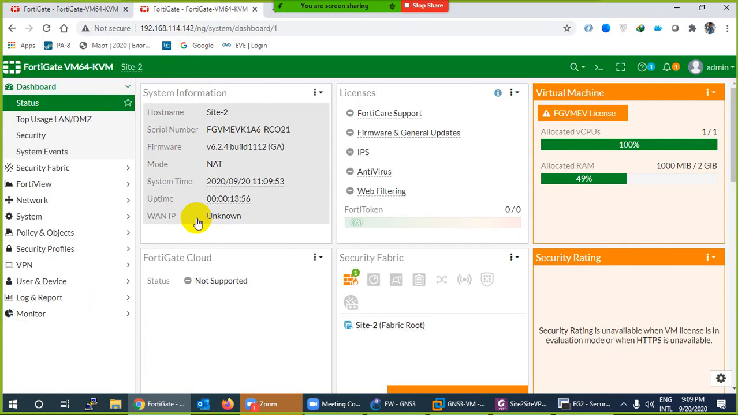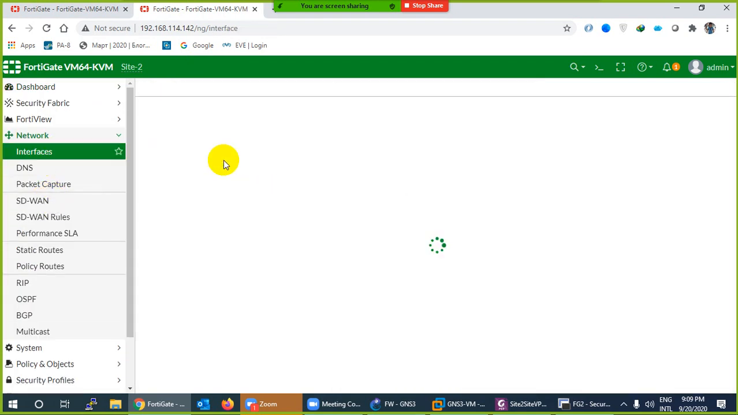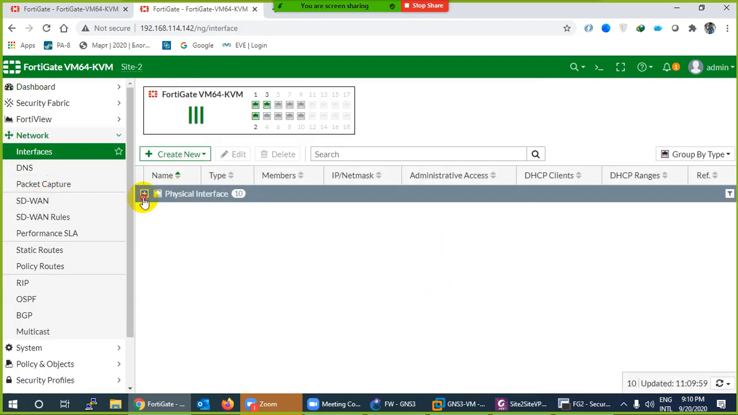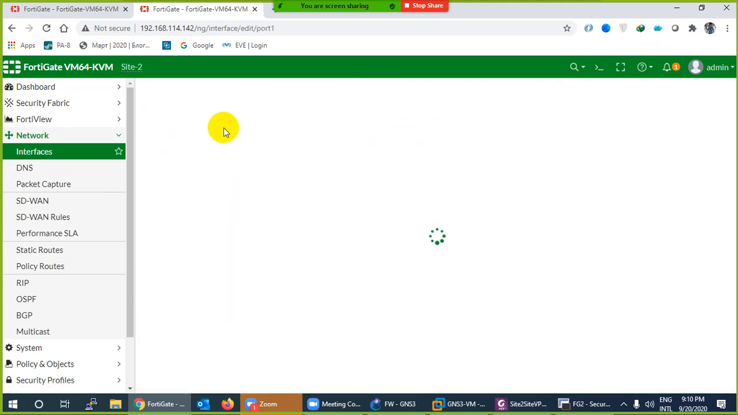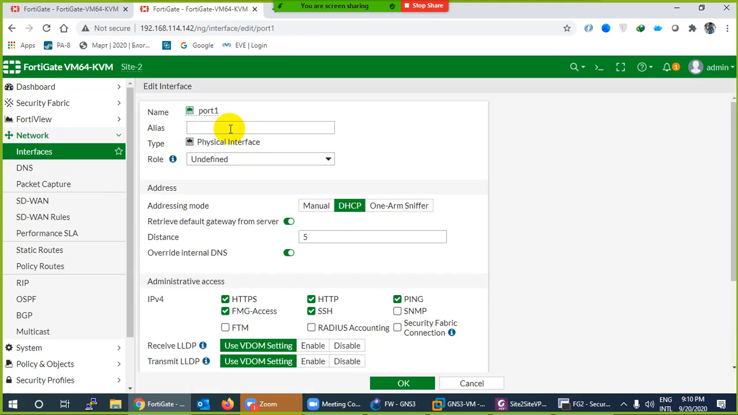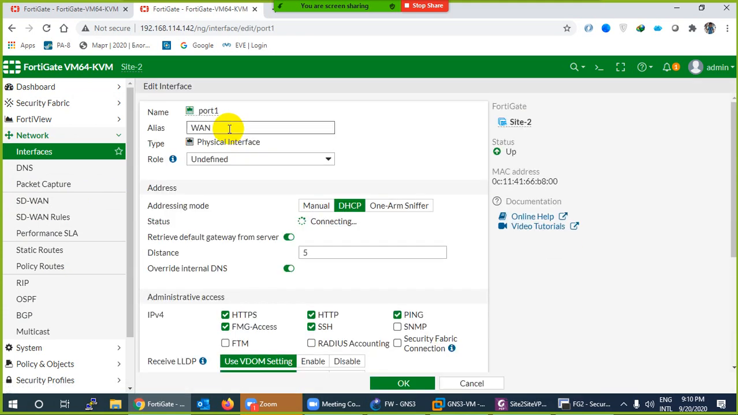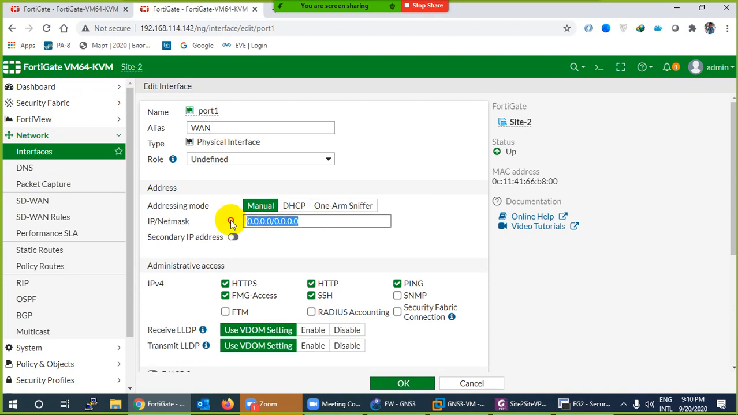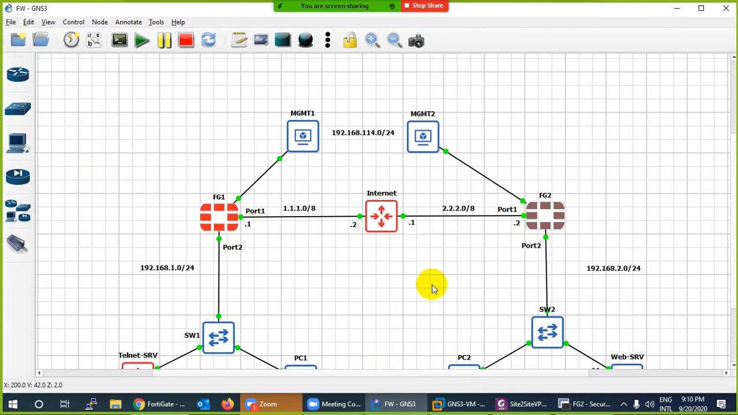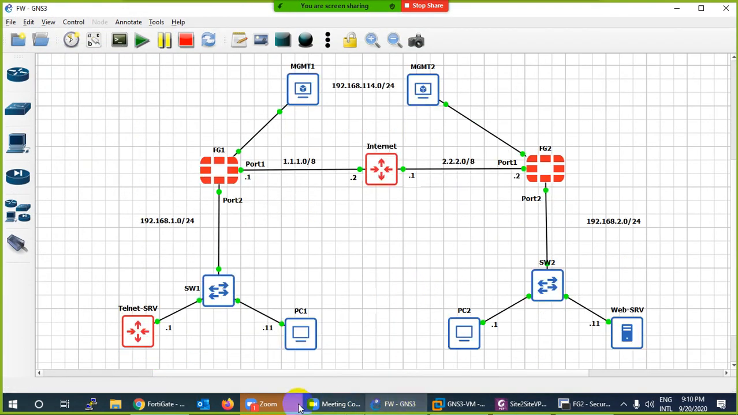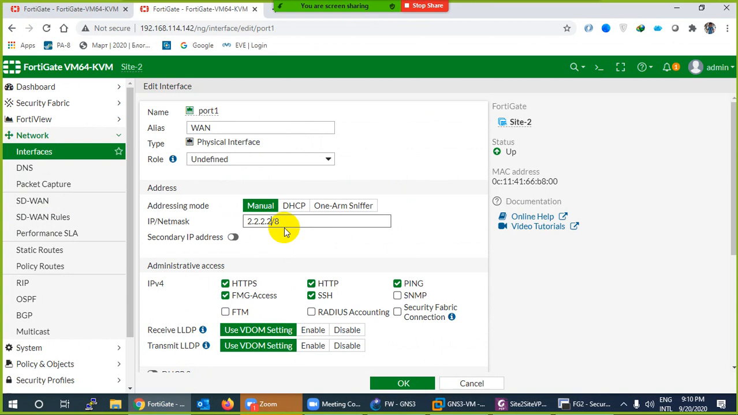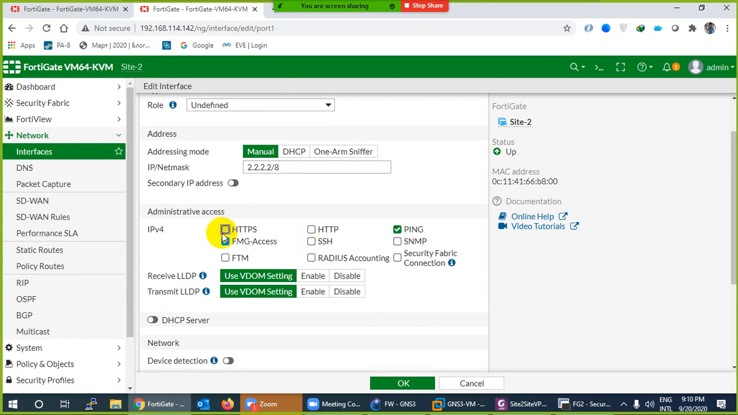Now go to the other one. Do the same thing. Go to interface, and here the first interface is the WAN interface. This is the other side firewall. Manual IP, but we decide the IP should be 2.2.2.2. So the other side public IP is 2.2.2.2. No need of anything, only ping is allowed, and OK.